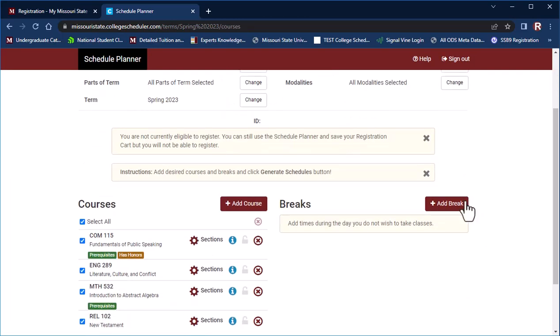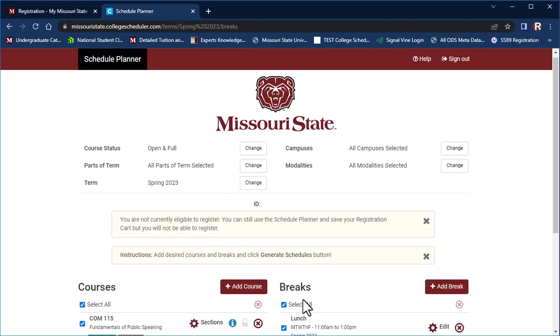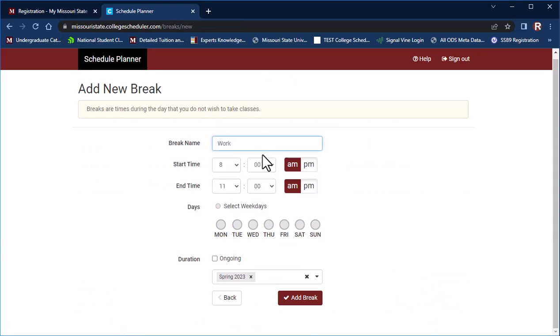If needed, you can also create breaks in your schedule by selecting the Add Break button. Enter a name, start time, end time, and days on which the break should occur. Select the Add Break button to save your break. Repeat this process to create as many breaks as needed.